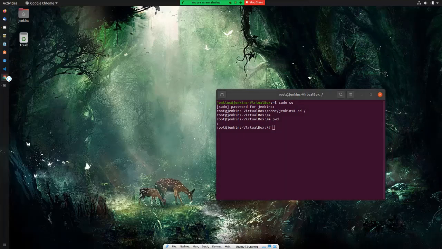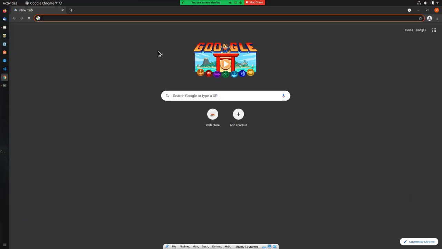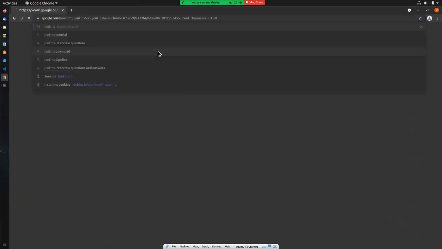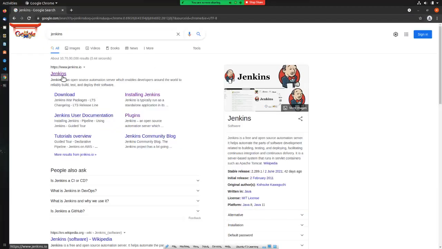Let's open Google Chrome now, and we're going to install Jenkins here. Let's go to the Jenkins official page, and here you can see the Jenkins official page, https://www.jenkins.io. It's an open source automation server. Using Jenkins, you can automate the parts of software development related to building, testing, and deploying, and continuous integration and deployment as well.